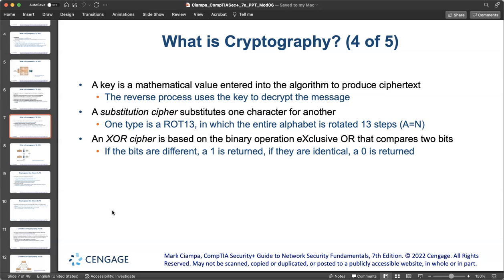So one type of substitution cipher is ROT13, in which the entire alphabet is rotated 13 steps. In my example, we substituted A with B. In rotation 13, or ROT13, A is going to be substituted with N. You can come up with your own algorithm or your own substitution cipher. You can even get special characters involved and make it more sophisticated for someone to decrypt it.